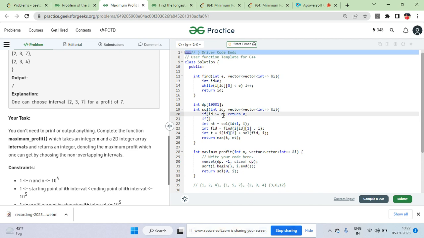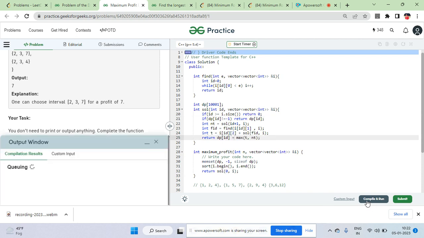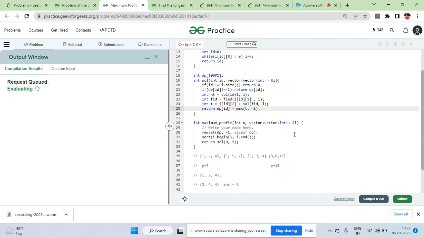Here n is I dot size. If your dp of id is not equal to -1, you can just return your dp of id, whatever is present in that dp table. Otherwise you can make your dp of id equal to the answer, max of this and this. Now let's try to submit this.